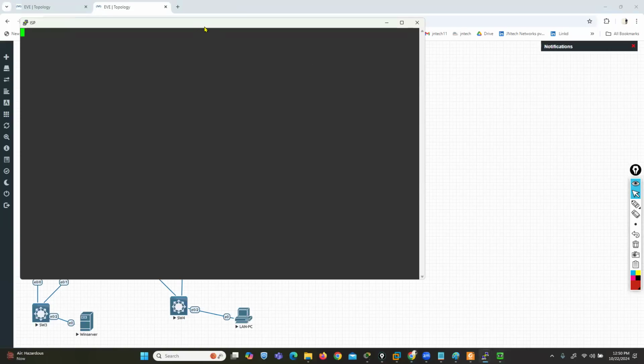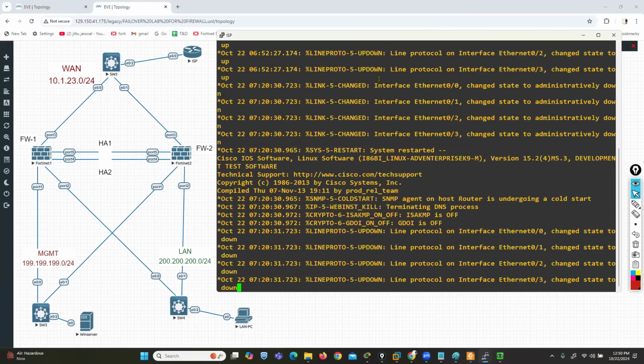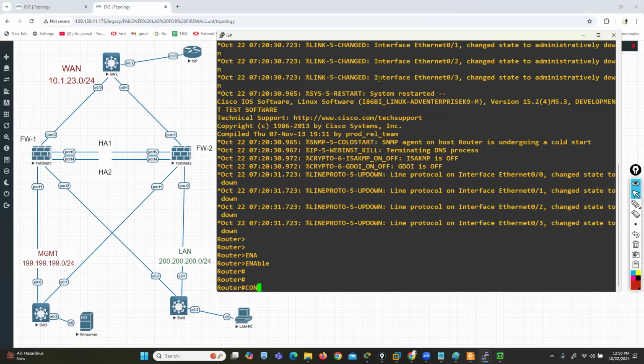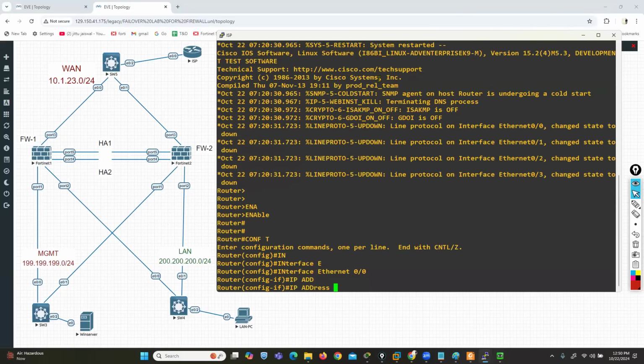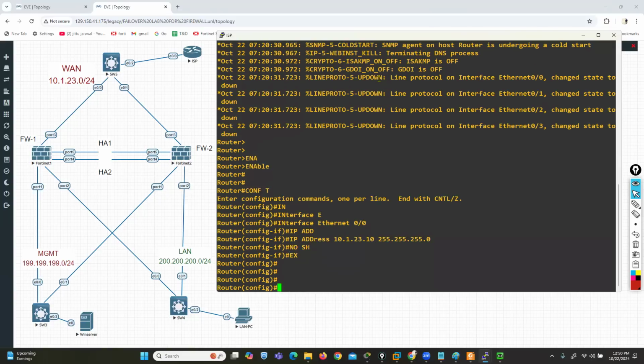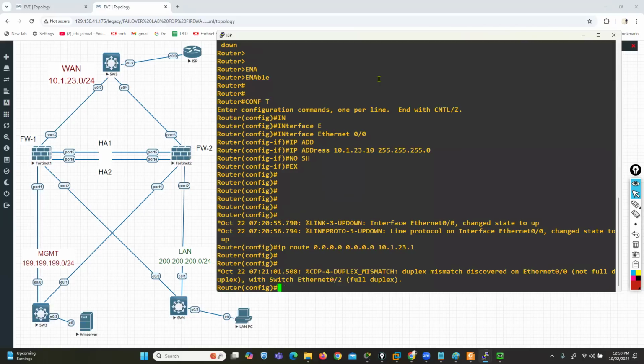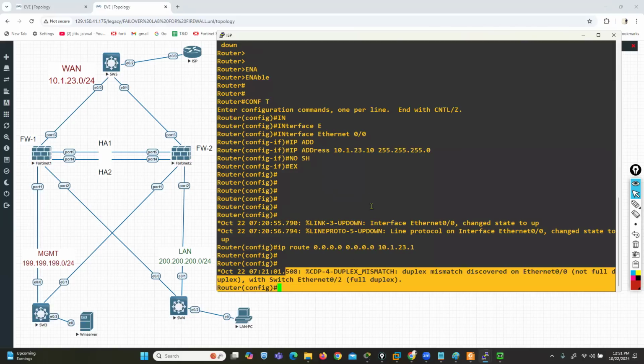This router we are using as an ISP router. Let's configure IP address as per our design. So 10.1.23 network I'm using on WAN side network. This is Ethernet 0/0 interface, IP address 10.1.23.10. No shutdown. We can create default entry for any destination. 23.1 is the next hop IP. Okay, something duplex mismatch, no problem.